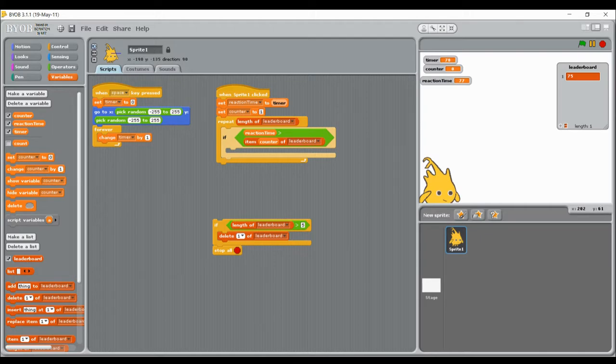Now, of course, we need to actually increase the value of our counter variable. Otherwise, it's always going to be comparing our reaction time to the first item of the leaderboard. So make sure it's in that loop, not in the if statement. We're actually going to increase our counter by 1.